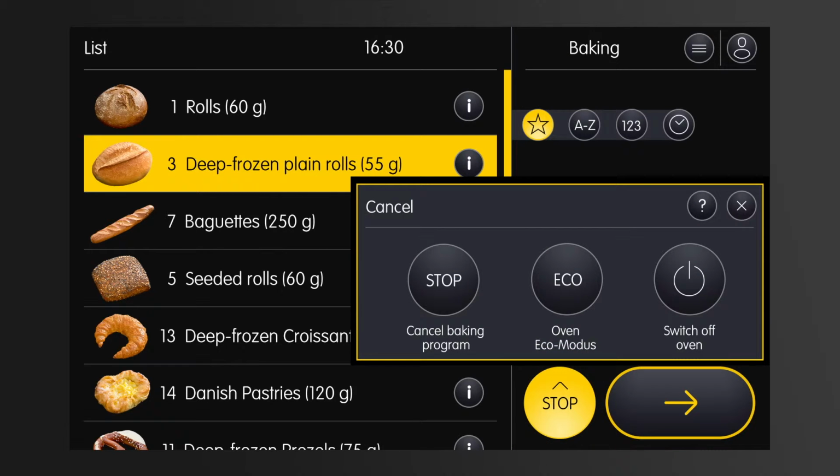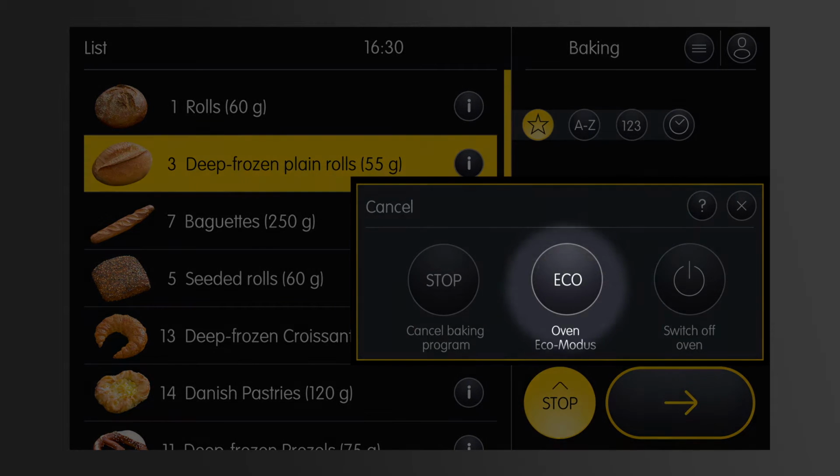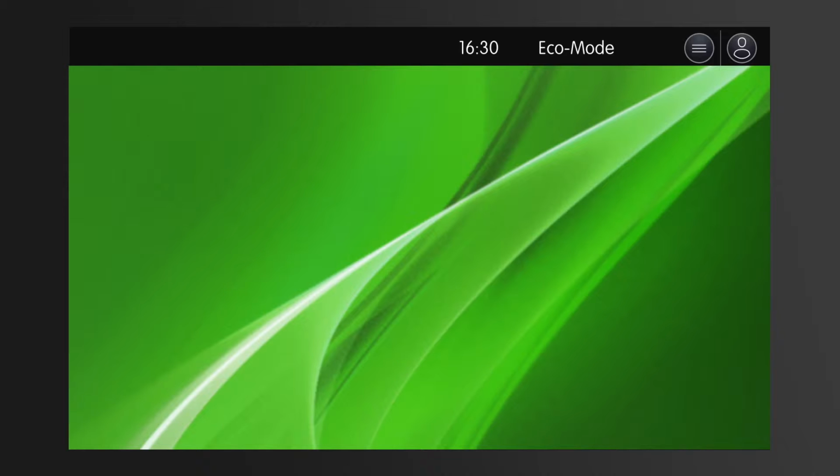The pop-up reveals another function of the stop button, the MIWE Eco mode. In Eco mode, the oven reduces to a certain typical temperature, in this case 100 degrees Celsius, and stays at this temperature until it is needed again. This means the temperature does not drop back to room temperature and reaches baking temperatures very quickly when needed, while saving energy at the same time.